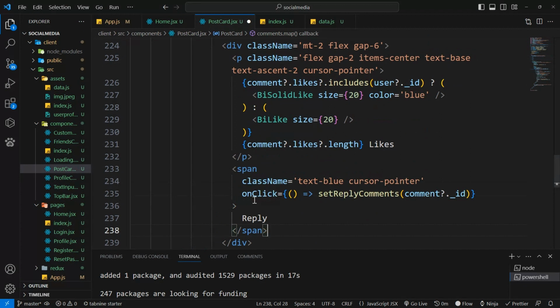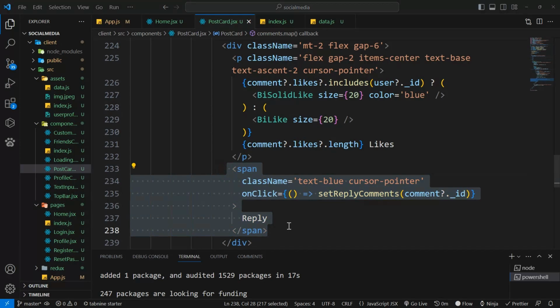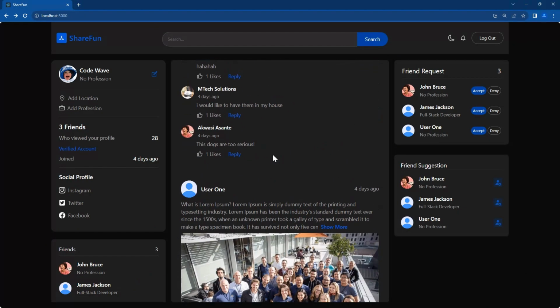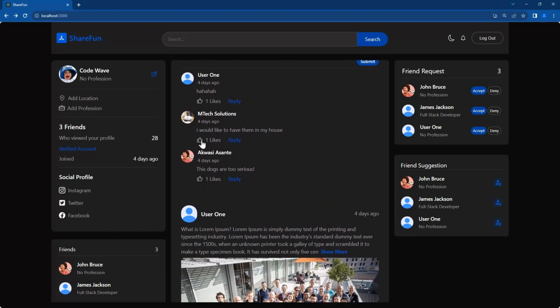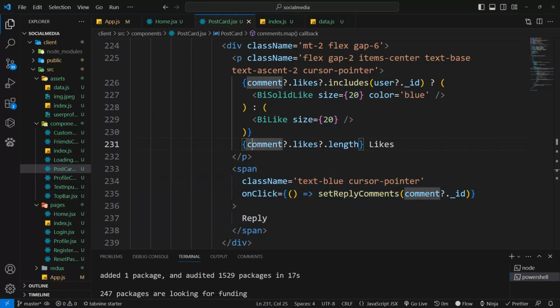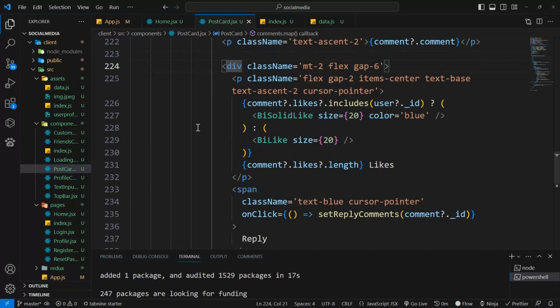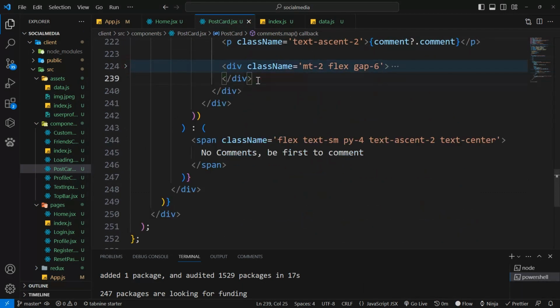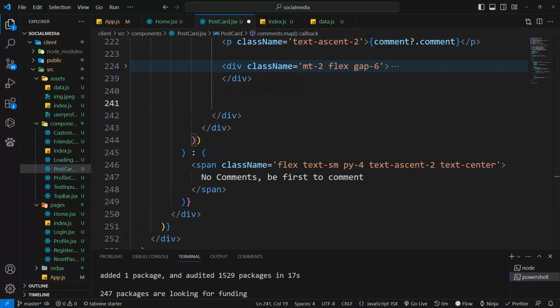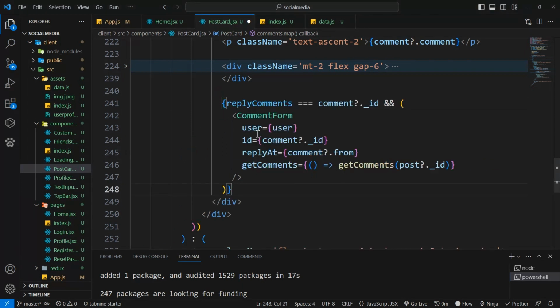Okay, and we also have a span for reply. So now you can see we have replies here. When we click on reply, we just have to set reply comments to the comment ID so that we'll know which comment we want to reply to. After the comments card, we also need to render the reply comments.